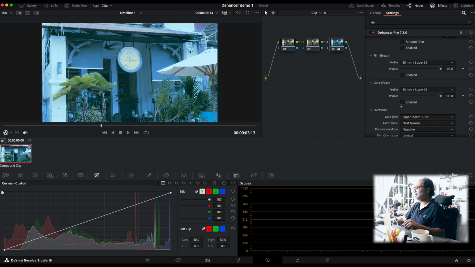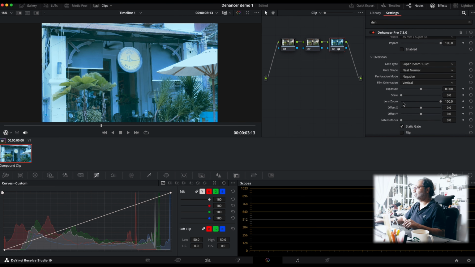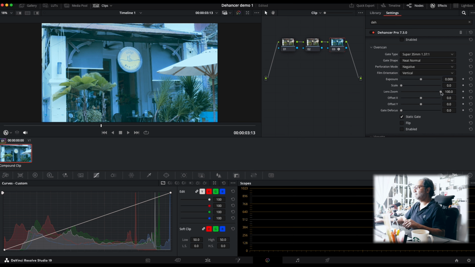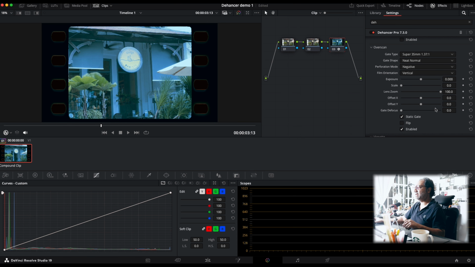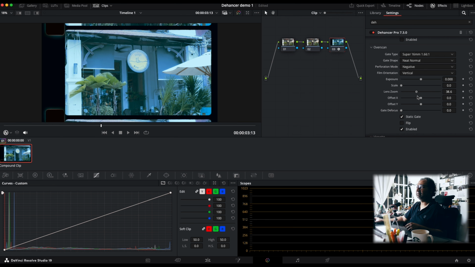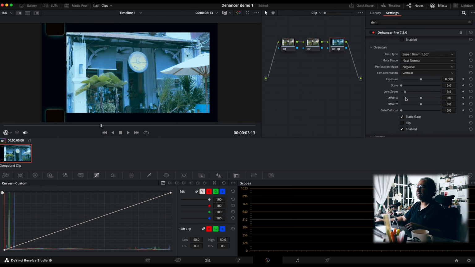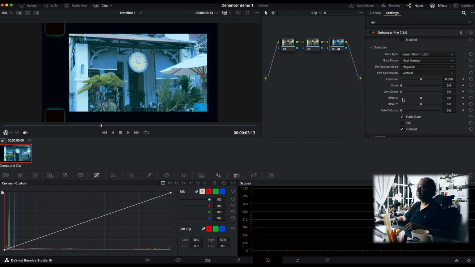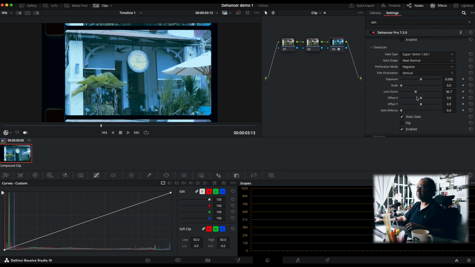Film grain, gate weave. I will enable gate weave. And actually, no, I don't want to do that. Lens zoom. No, nothing there. It's not enabled yet. So let's see. But if I enable it, it's going to show me all this film stock stuff, which is kind of nice. Super 16, it looks like that. I can zoom this in so it's more to the picture. Oh, there you go. I can do something like that.